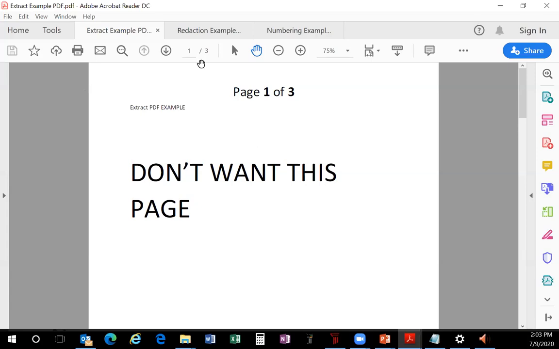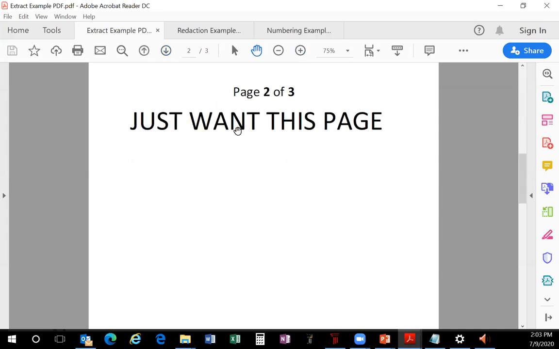So here you go. You've got your document. This one, for example, has 3 pages. I only want to print page 2. In other words, I want to extract page 2 from this 3-page document. First thing you've got to do is hit print.